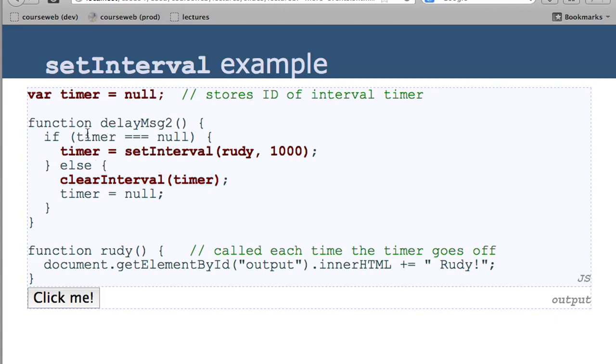Basically, what this function does is every other time we call click me, it'll set an interval timer to call this function Rudy every second. Or, if that timer is running, it will stop it. So when we click me, every second it'll say Rudy, Rudy. And when we stop, it won't say it anymore. So that's pretty cool.